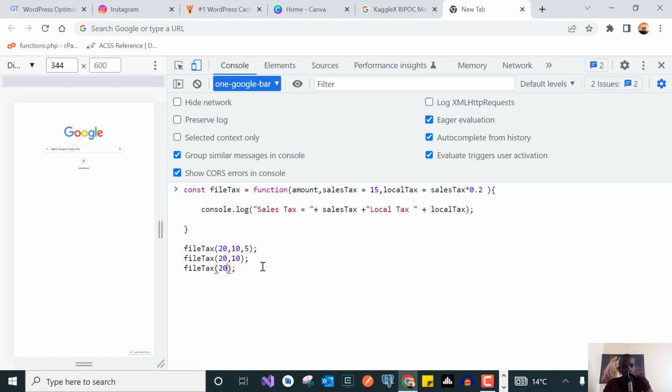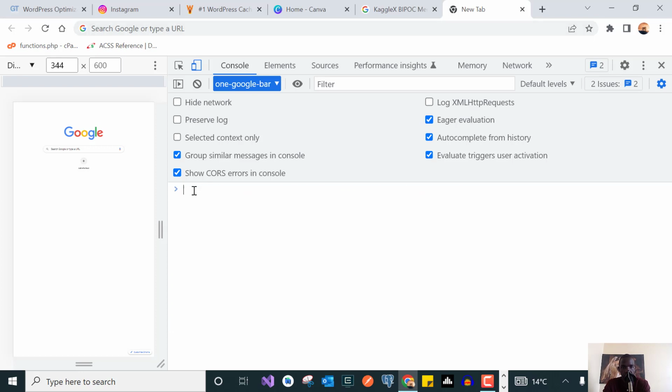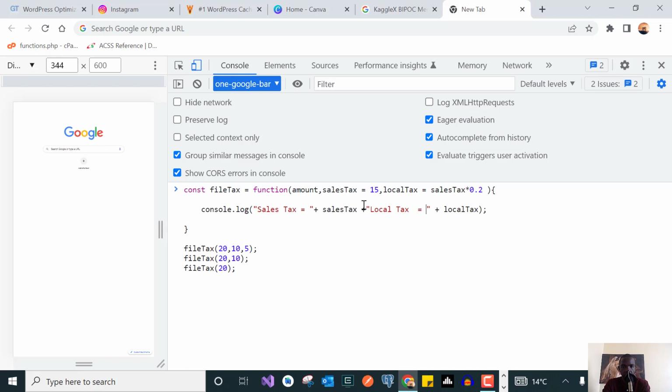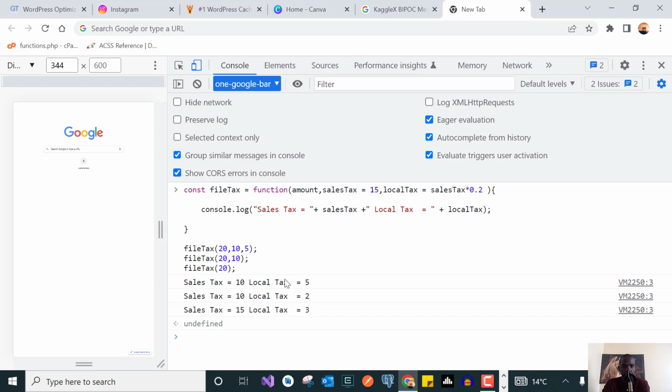So I want you to see what will happen here. Let me just run this now. So for the first value, we have sales tax equals 10, and then local tax equals 5. Let me just format this again, and then also add a space here and run this guy again. So this looks quite good. So the sales tax equals 10. That is for the first value here, right?